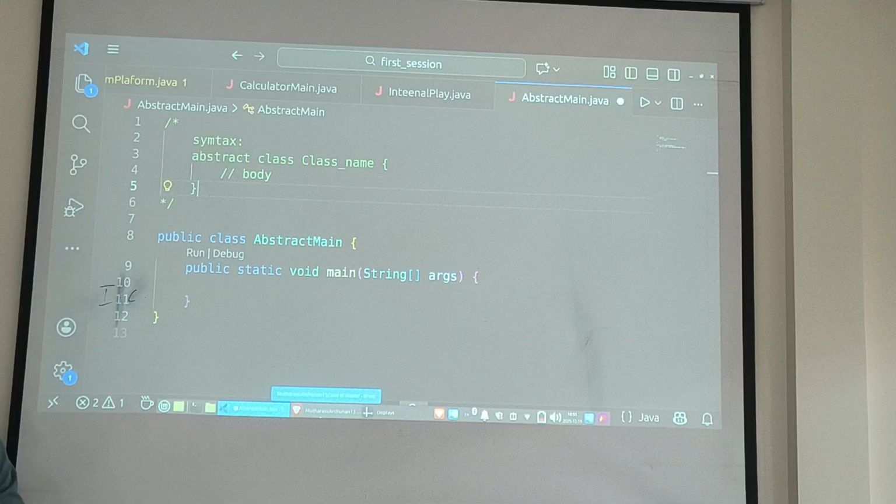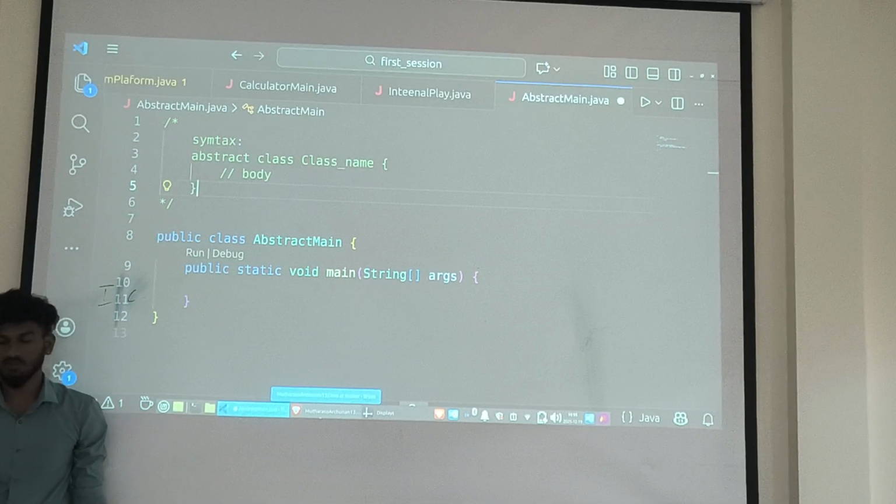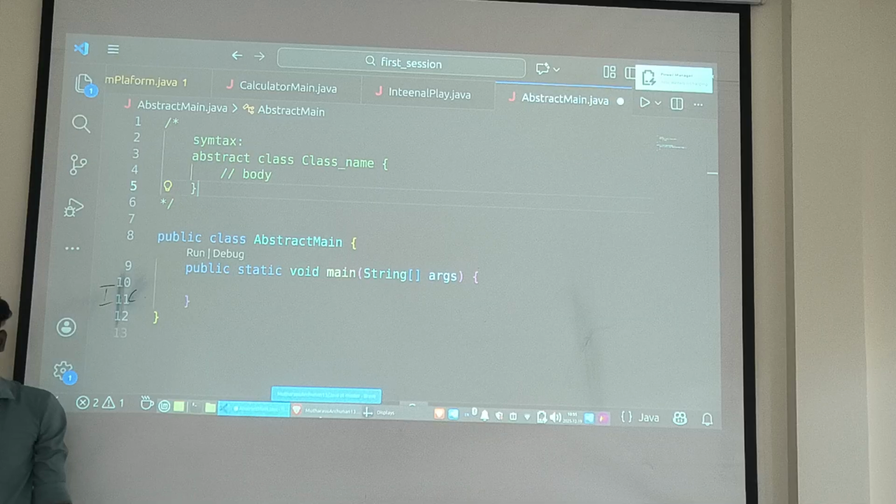Why do I have to choose abstract? In which scenario? I told you three things, right? What is that, and the purpose, where can I use it? Now we know two things: what it is and its purpose. Where can I use it?